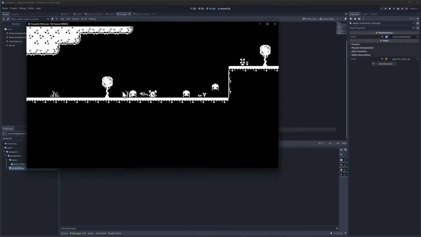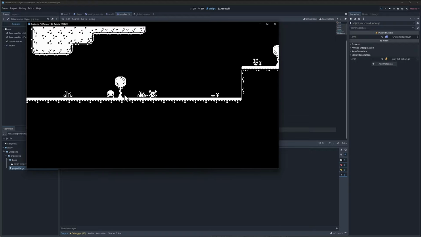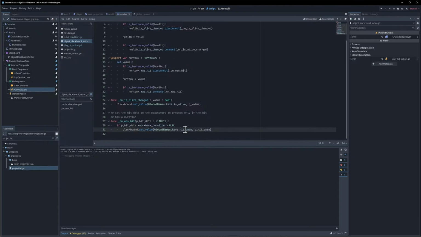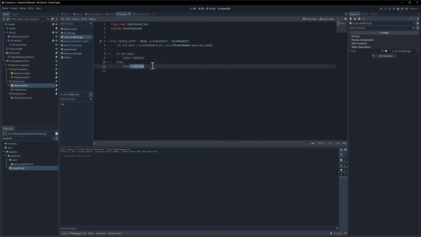So if I shoot a character, you can see now it doesn't interrupt the wander state at all because there's no knockback duration. So it stays in the wander state because the hit data was never set on the blackboard to interrupt it. Is hit condition never returns true. It's only failure. So now we need to actually give our projectiles that knockback stun.